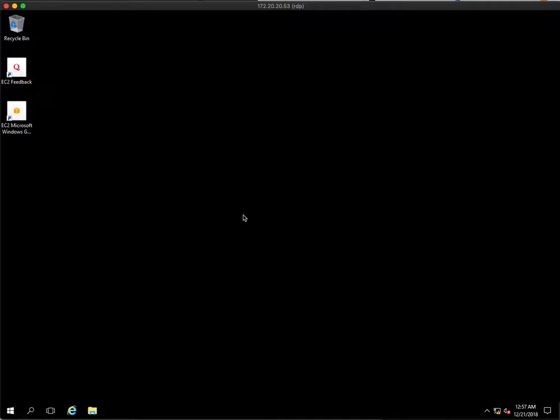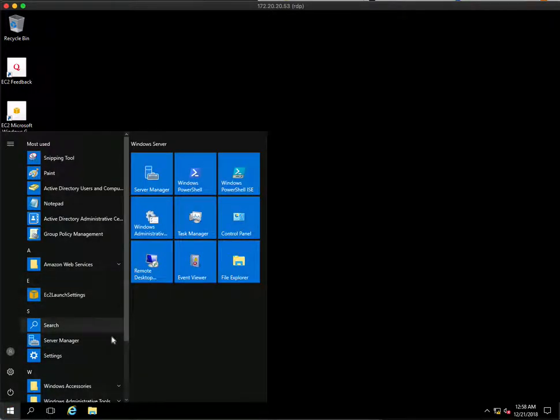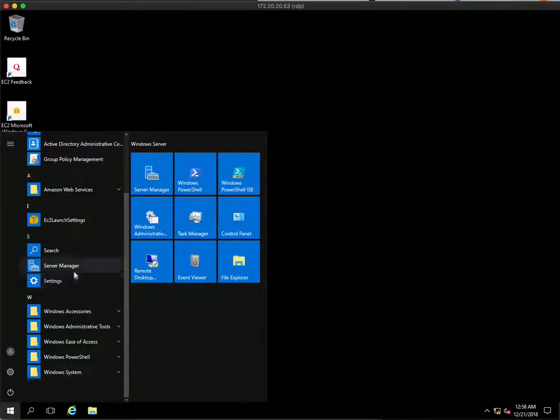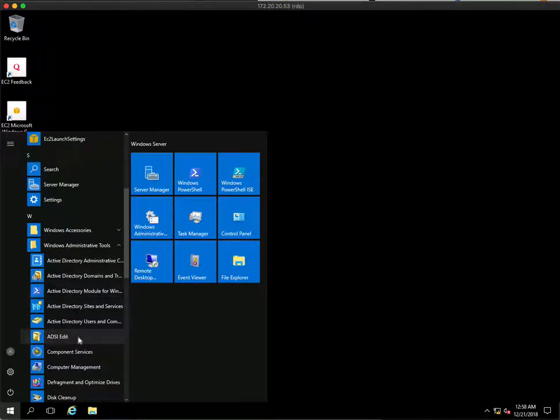But this is the Windows server, kind of like our control server that we have up there. It's connected to the AWS Active Directory service, and I'm logged in as a directory admin. So the first thing that we're going to want to do is create a department and then put a user in that department.